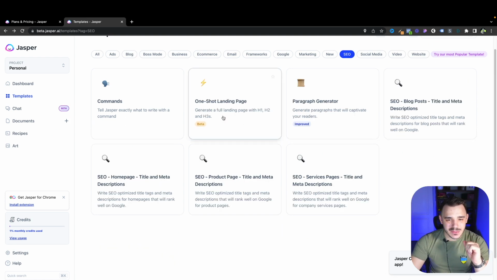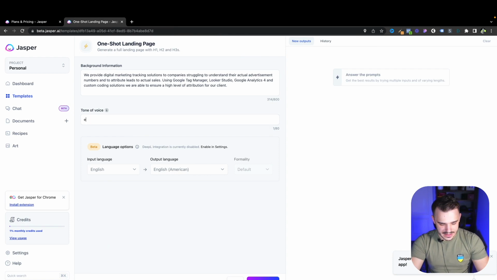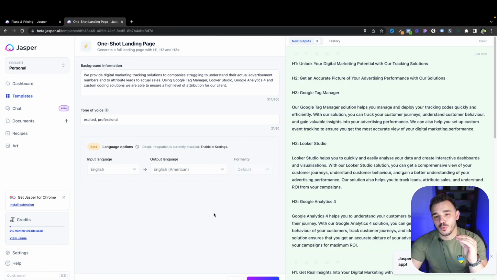So as I can see, they added something cool. They added the one-shot landing page. Here, let's add the same company description and let's see what would be the output to generate a full landing page just based on one company description. So I will put the same thing in here and I will add excited and professional again. And let's see what it will be able to come up with. So basically this is something that you can just transform into a full-blown landing page, right?